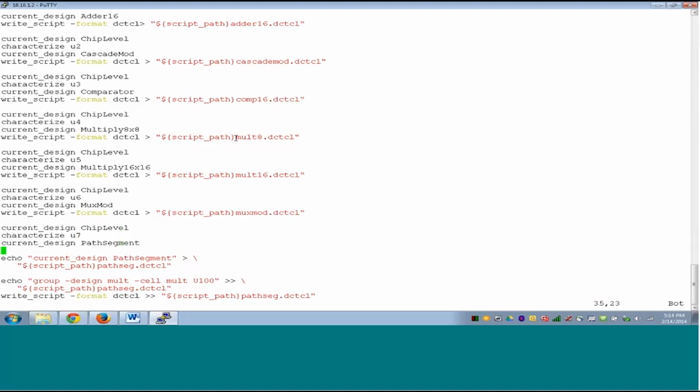Yeah, so it is characterizing U7, then it is changing the current design. Changing the current design is necessary because if you don't, DC will write the path information in terms of the top level hierarchy. You want to make sure that the hierarchy is correct for each and every design. That is, the script should be written after the design is set to that particular current design.